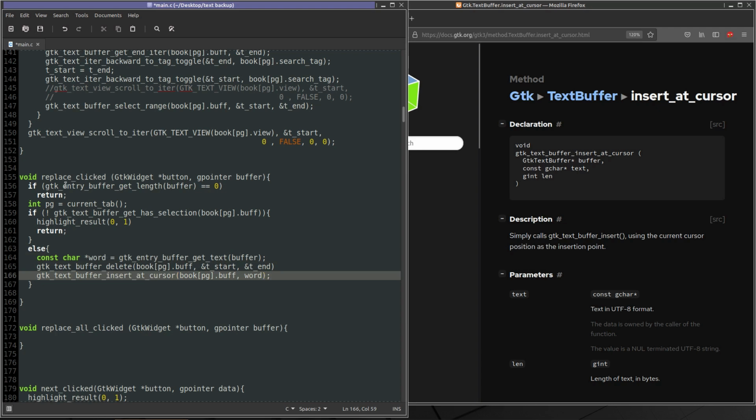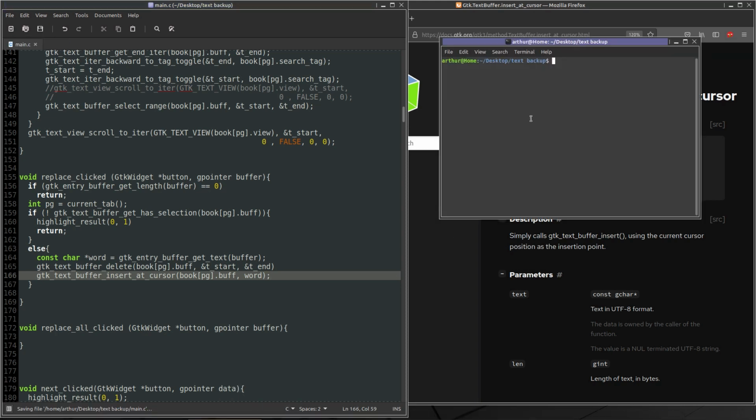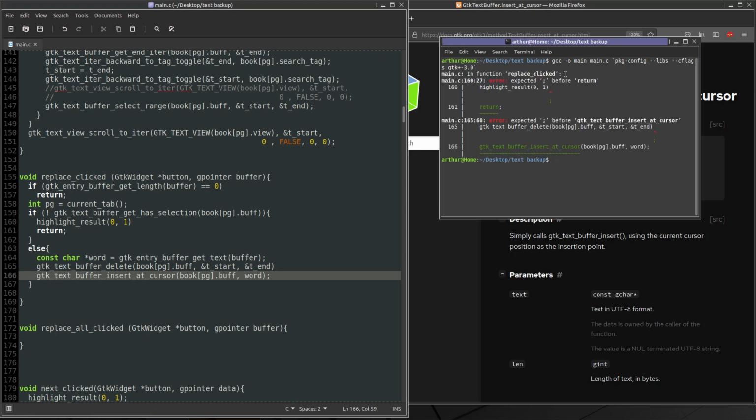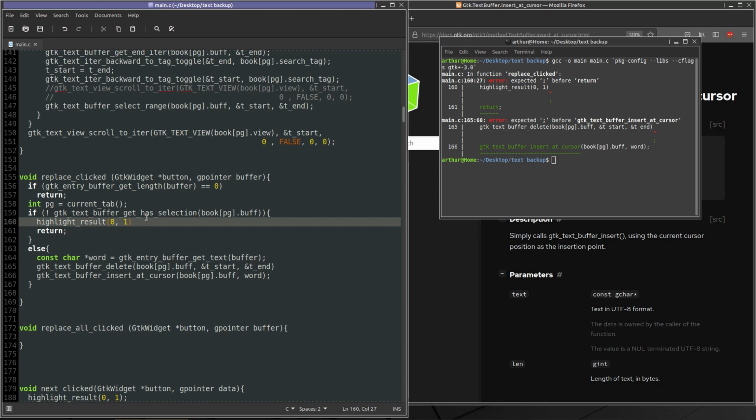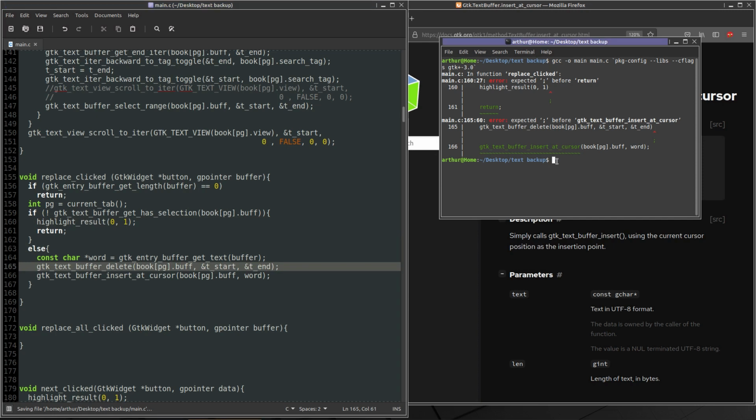So I think that should get us going. I think that's how replace would look. So we'll save that. We'll compile it. See if we managed that. Okay, highlight result. Delete. Okay, that should be it, hopefully.